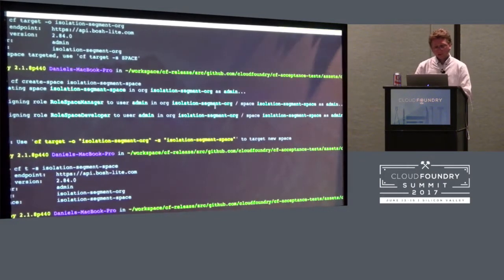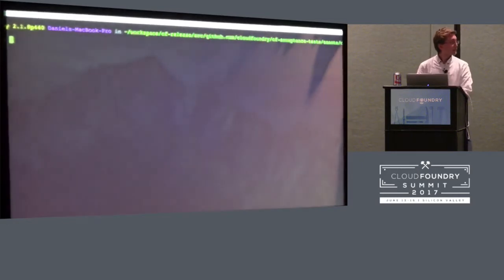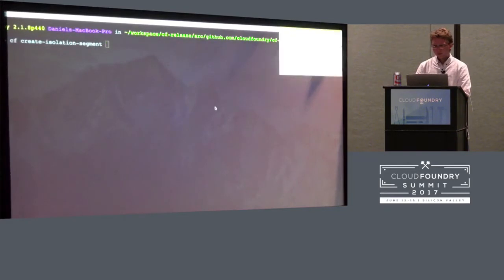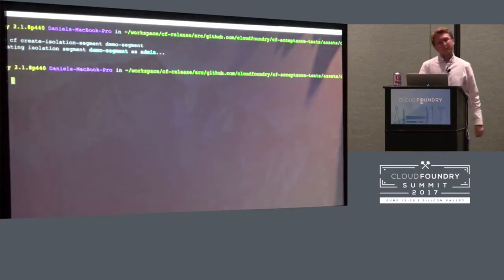All right, and now we actually have to go through the process of creating our isolation segment. So it's pretty simple. I'm using the CLI, which is much nicer than when we were using straight curl. So we can just cf create-isolation-segment, I believe. I called it demo segment. So sure, demo segment. All right, we've got our isolation segment created.